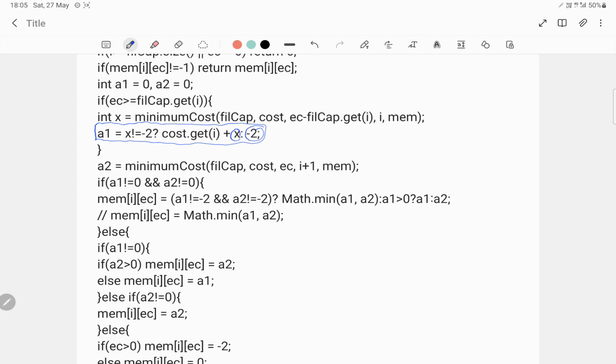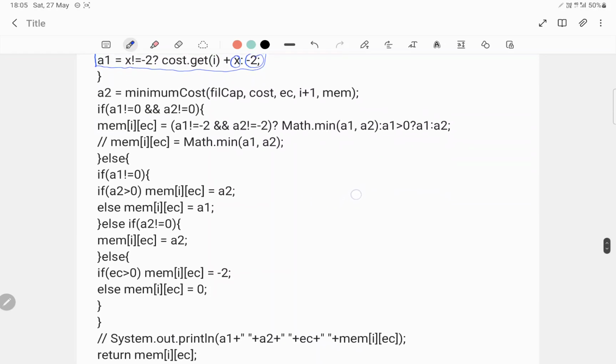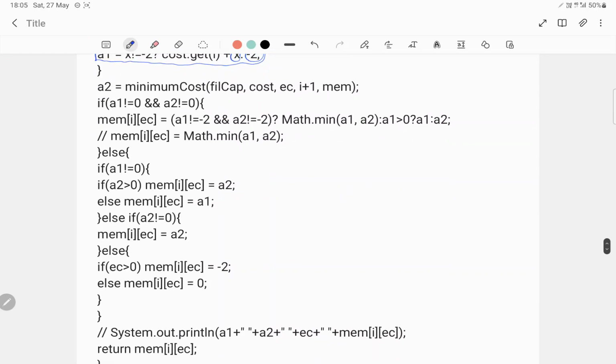If it is not -2, then we will say that okay, I have some solutions either in the left or in the right. We will include that cost, and then we will calculate a2. A2 will be without including, we are not including that index, so that will be returned from here.